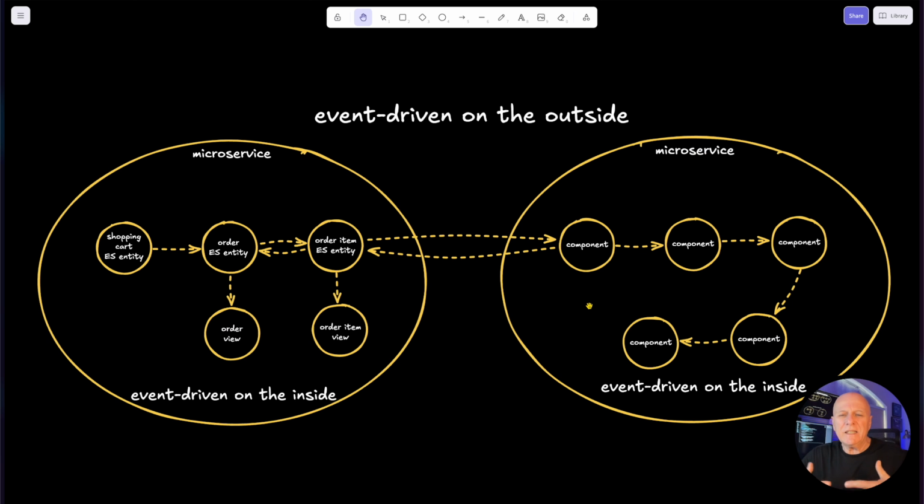So now, taking a look at it from both the outside and the inside, from an Akka 3 perspective, you've got components in one service. Like in this one case, there's one component that's producing events that are of interest to components in another service.